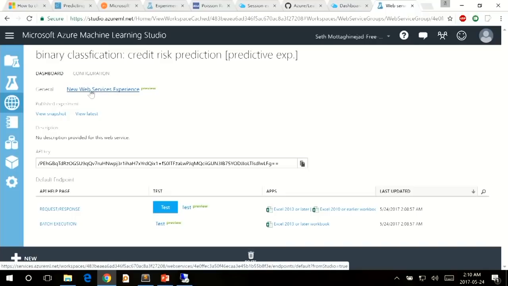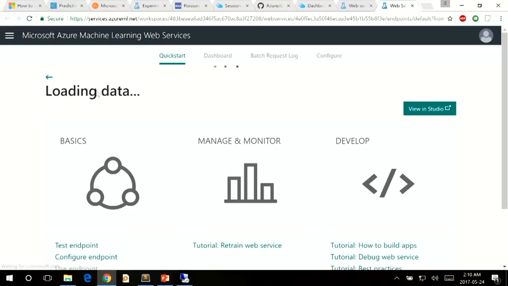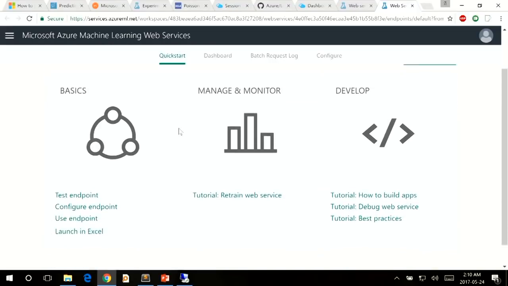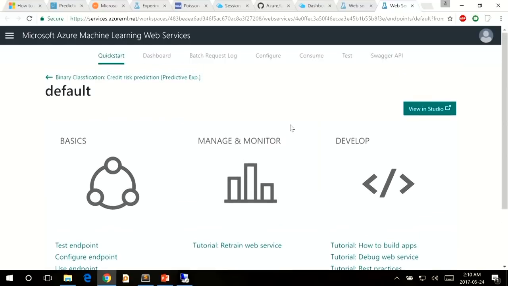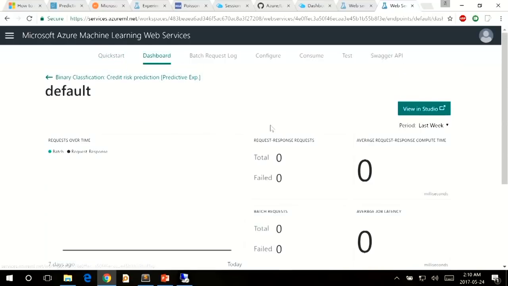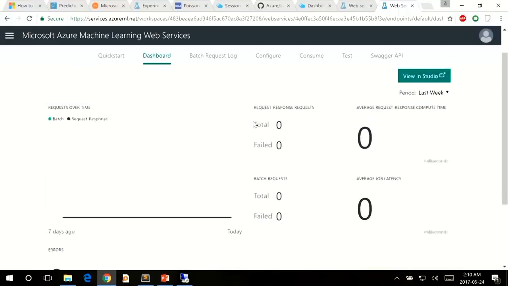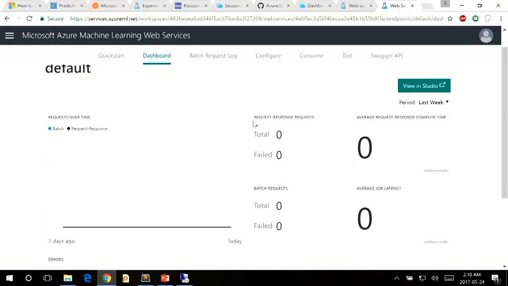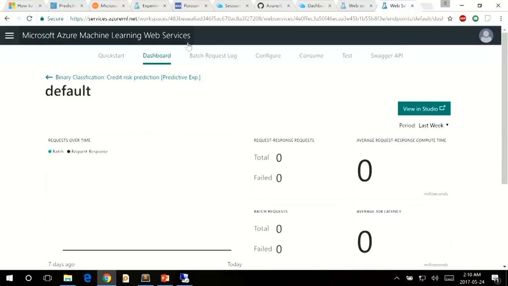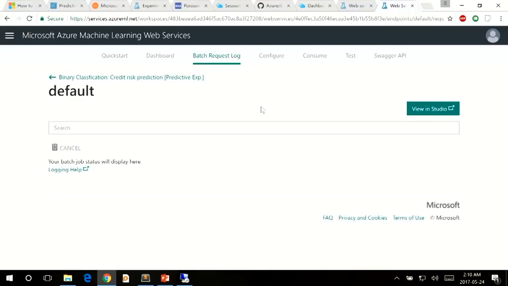It's become a little bit more sophisticated recently. Notice that it's in preview, but there is a new web service experience. I'm going to click on this one instead because you can see it at a higher level. So we have the ability to monitor our web service to see how many requests it's getting in and if they're being properly served. Here's the dashboard for monitoring. I haven't made any requests to this yet. Well, the one, I guess, but that's where we would look at that.